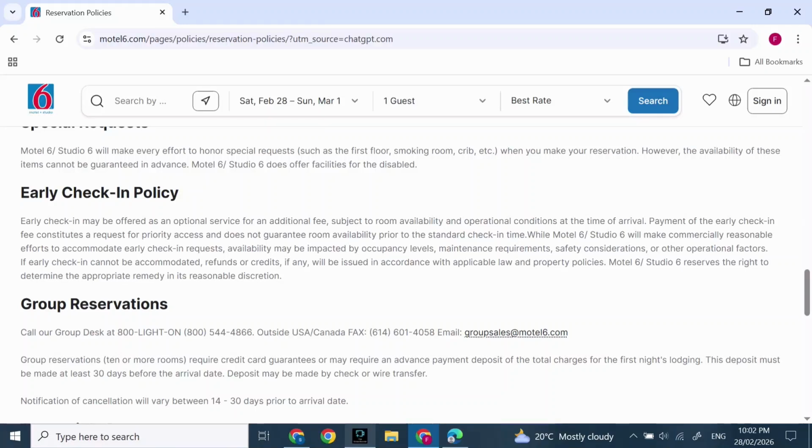Early check-in may be offered as an optional service for an additional fee, subject to room availability and operational condition at the time of arrival, and also payment of the early check-in fee constitutes a request for priority access and does not guarantee room availability prior to the standard check-in time.